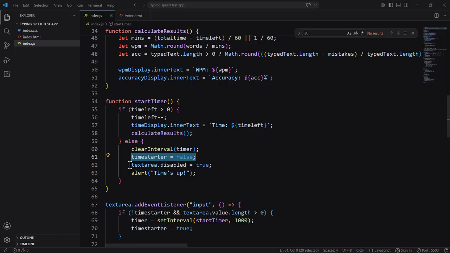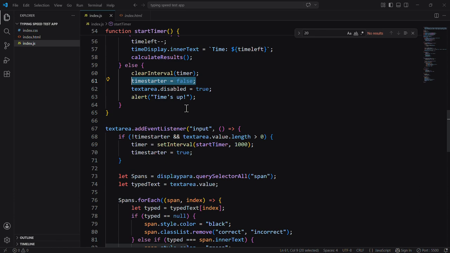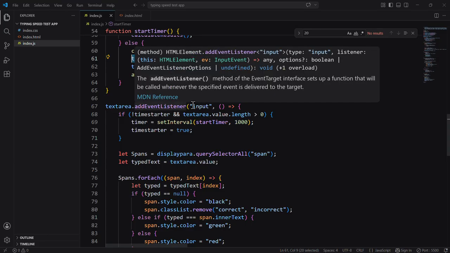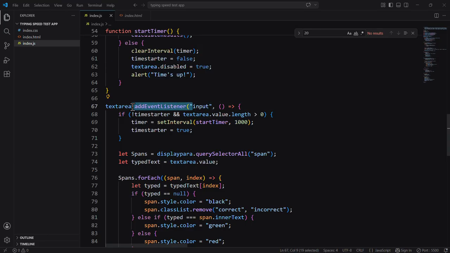Display default text area dot disabled is equal to true, and the text area is emptied. Then an alert message says times up, and when users click on the alert message, it displays the WPM and minutes which they used. And text area dot addEventListener is a pre-built function we use in JavaScript for inputs. On inputs, we add an event listener, and we use a function with a ternary.